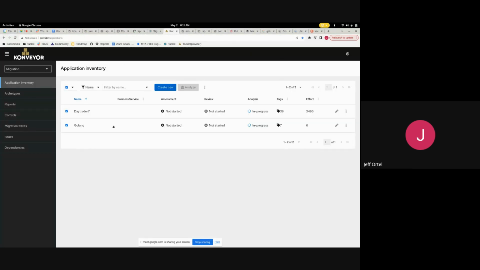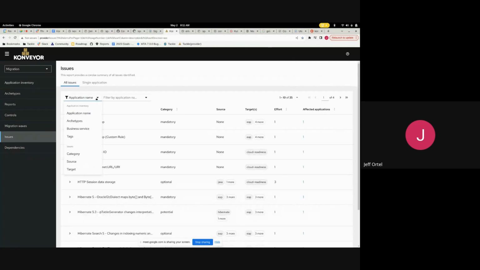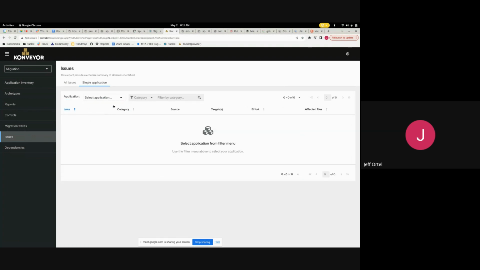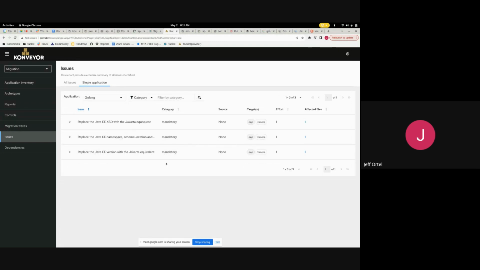And so if we look at our issues, and this, I'll be honest, is from a previous run, but it all works out the same way. If we pick a single application, for day trader, we've got all of our usual issues against the Java application. And if I pick our Go, then this is for our test rule set for Go. And we'll see that we've generated these issues.